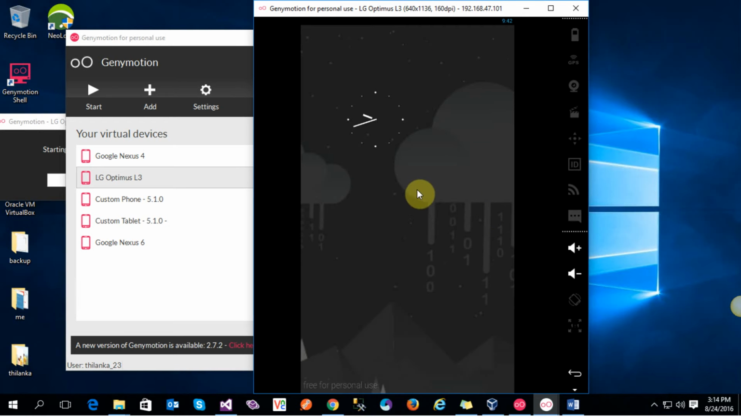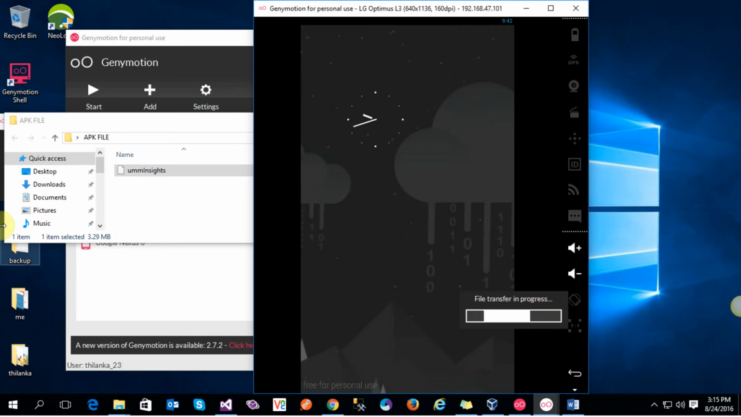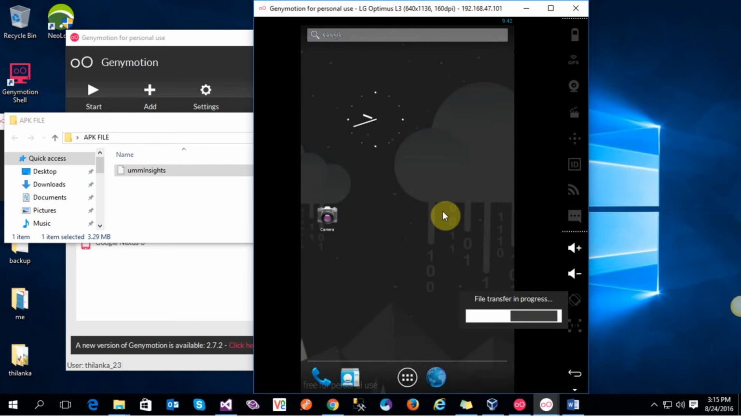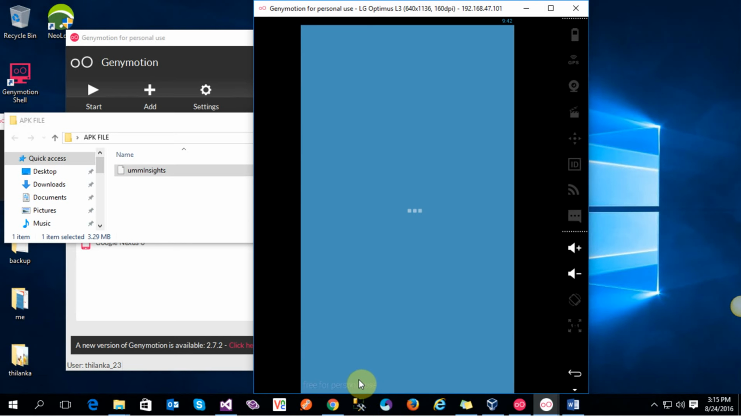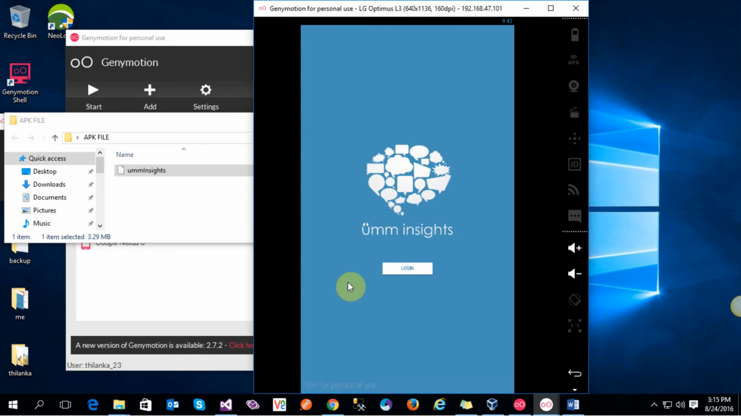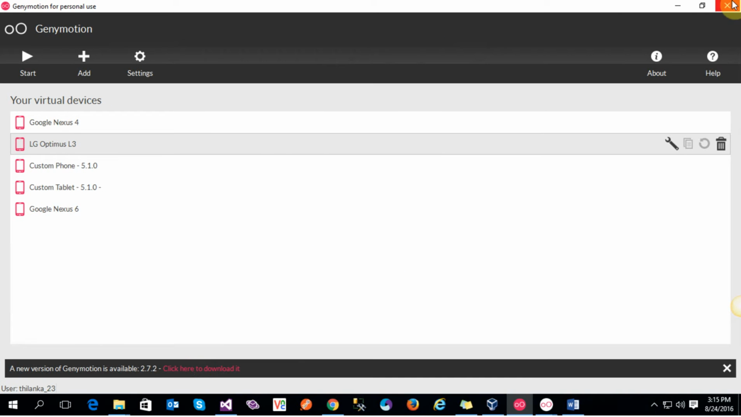So how am I going to install the APK? I just need to have the APK file and drag and drop it right here, and it will transfer to the emulator and install. It will take some time and it's installing. There is the splash screen, and that's how you install the APK in Genymotion. So let's go back to the presentation.